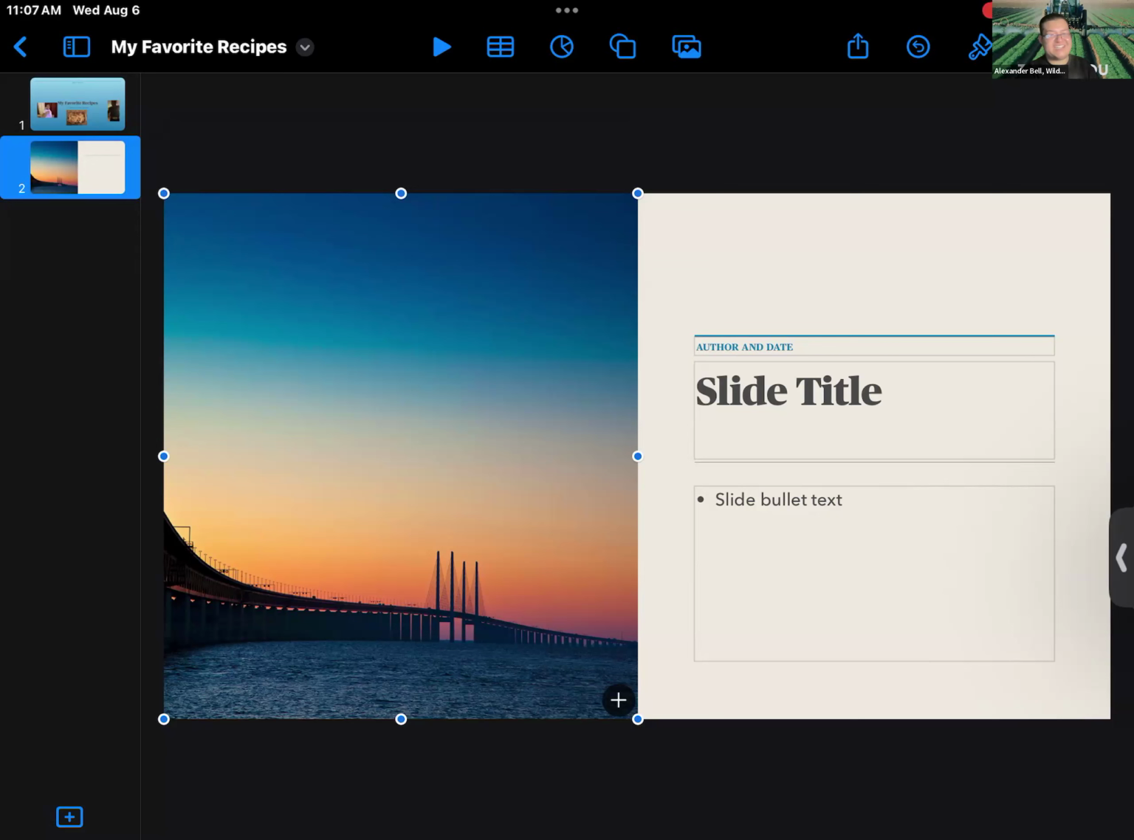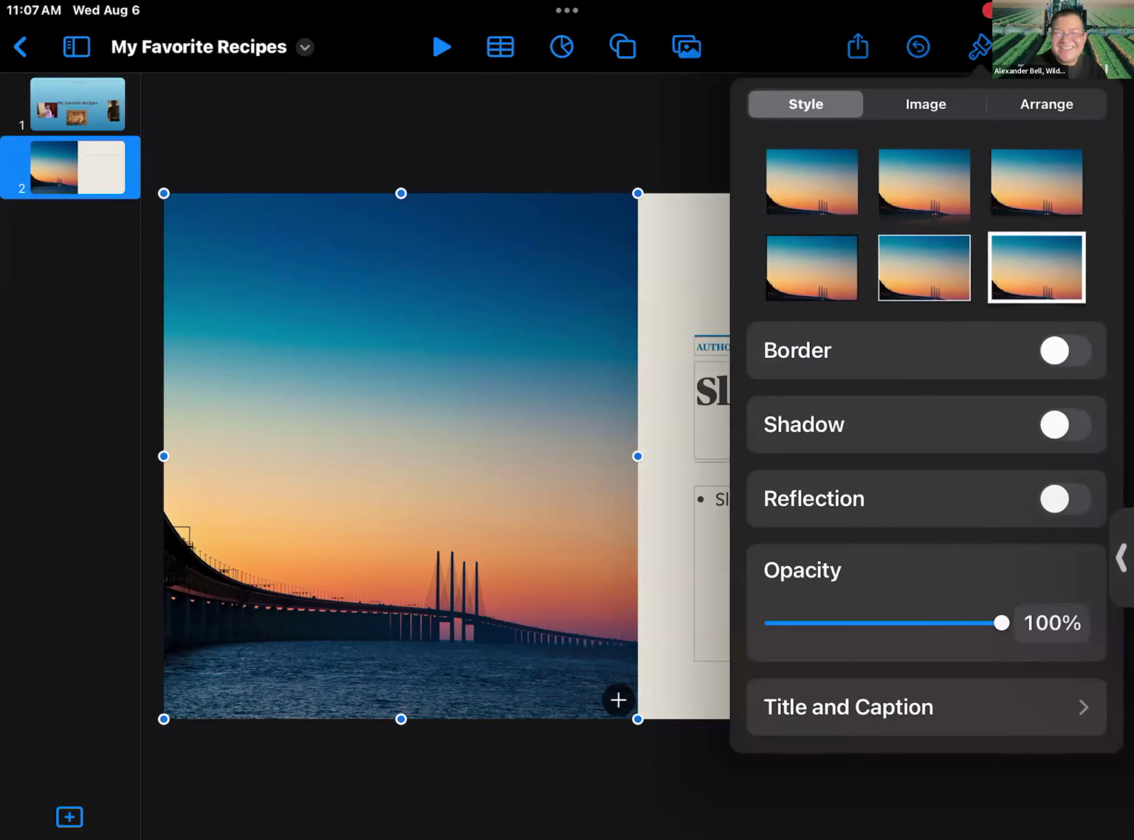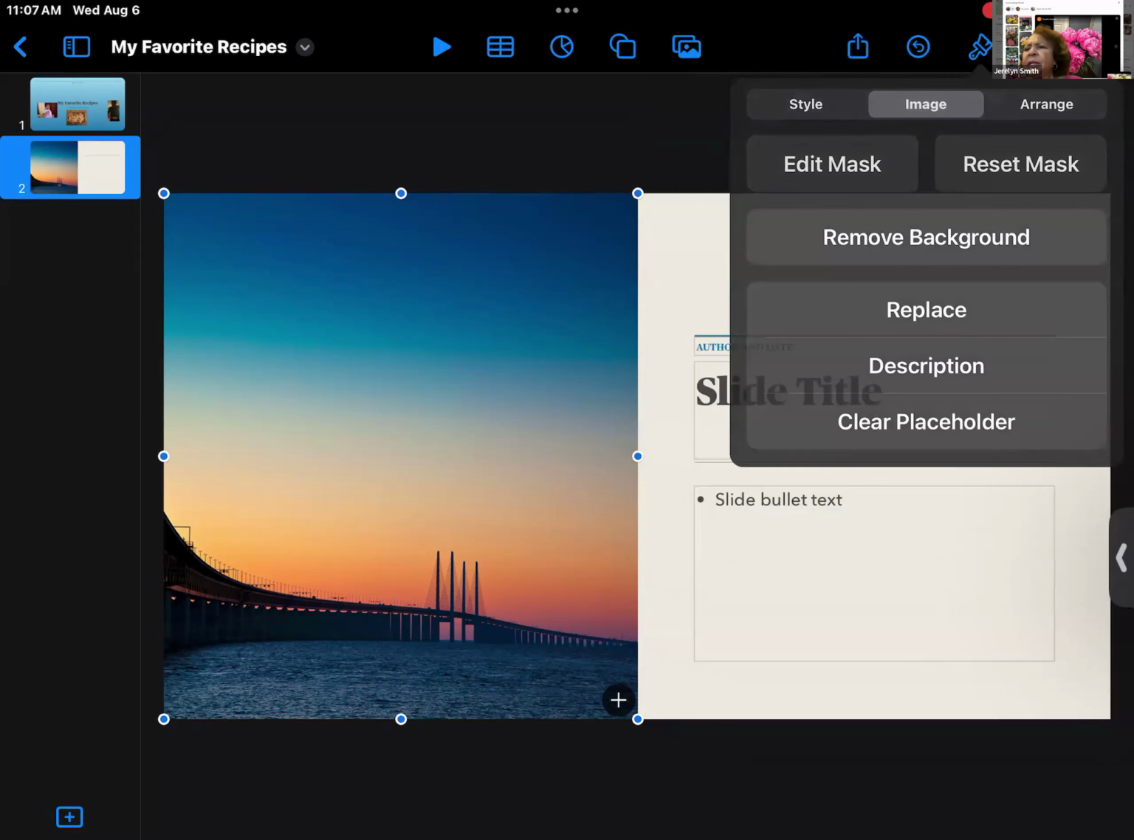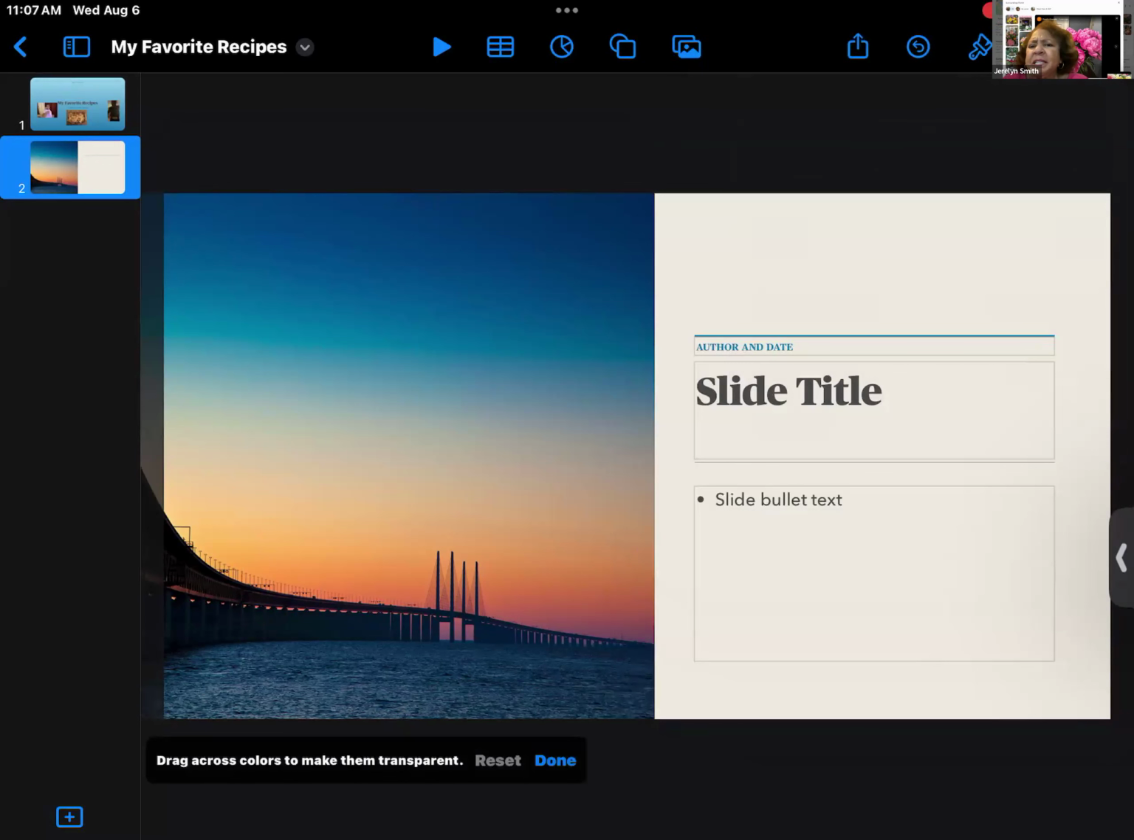How do you style or change or adjust? Paintbrush? Yeah, paintbrush? Don't overthink it. All good. Right. And then hit image. You see at the top, style, image, frame. Image, right. So we're trying to remove the background and replace it, right? So replace, remove background, replace.